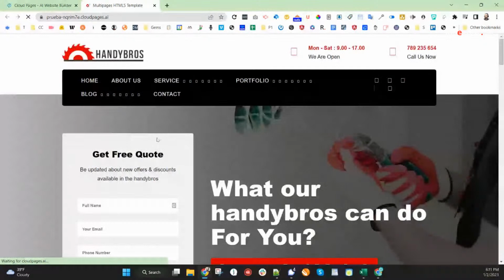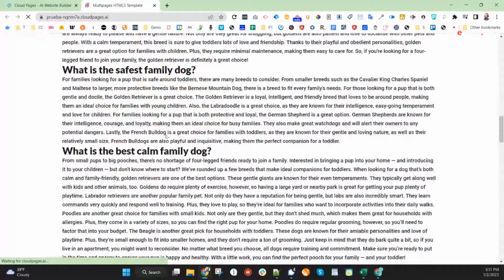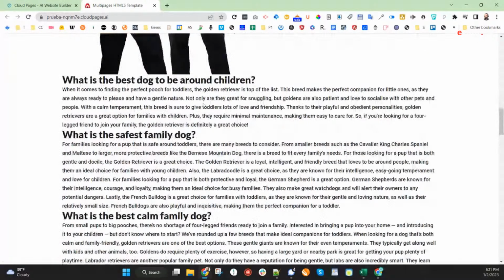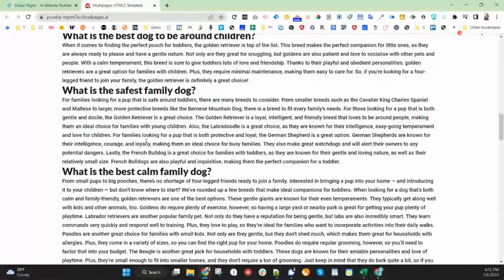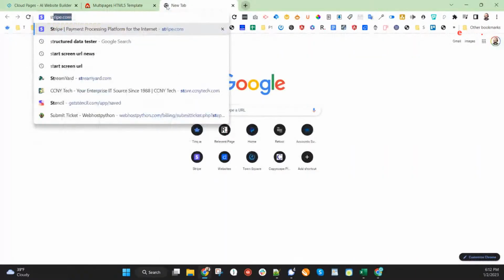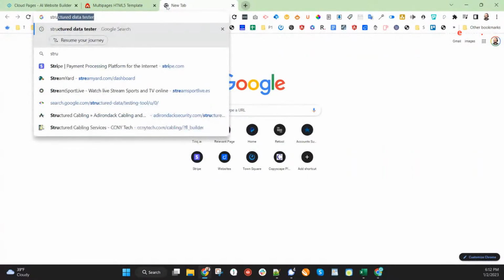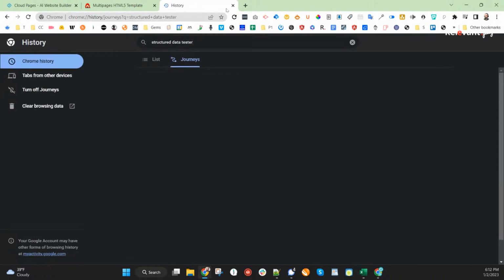And we're just bringing up this page here to see what we get. So hold on a second. Okay, so here we go. What is the best dog around children when it comes to the perfect dog? It goes through this here. What's the safest family dog? What's the best calm family dog? Okay, let's take this page, which is, I think, about plumbers. We're going to go into the structured data tool, data tester. Hold on a second.